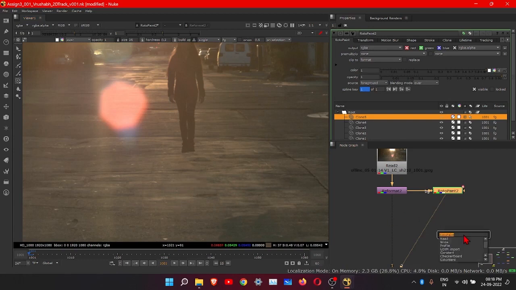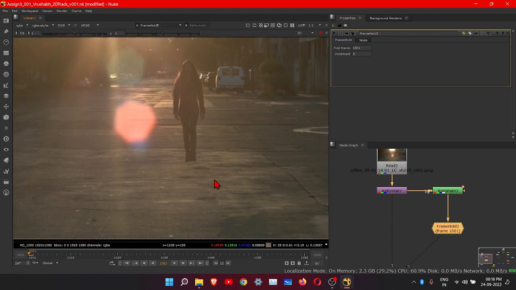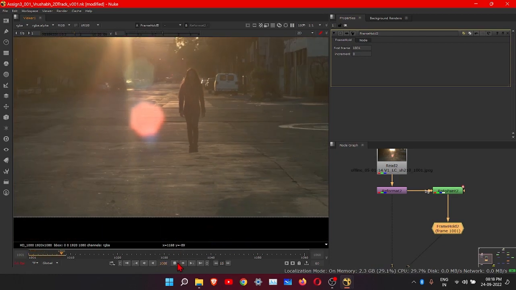So let's add the frame hold node here. Double click on it. Just mention the frame number. For my footage it's 1001. Okay, so here it is.